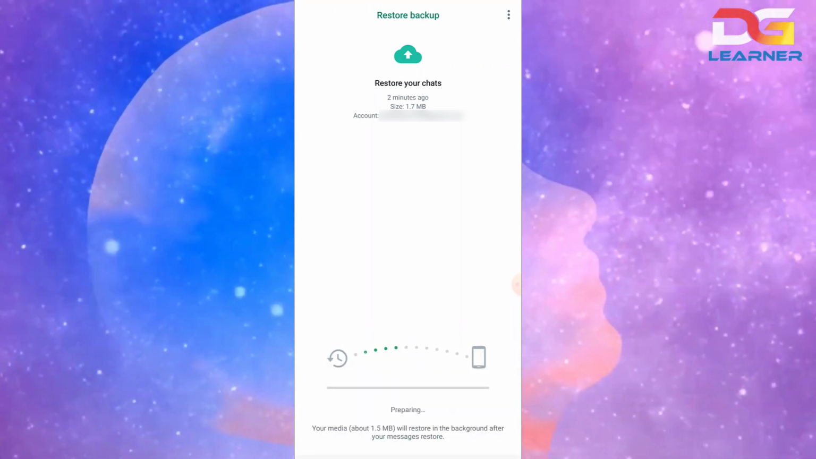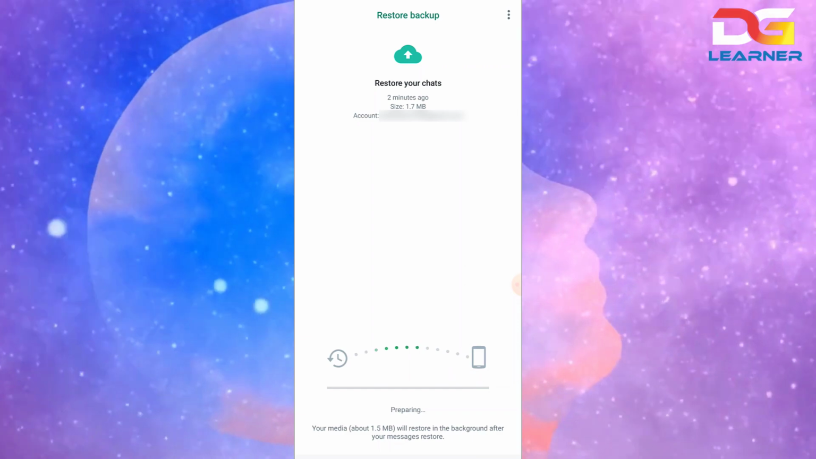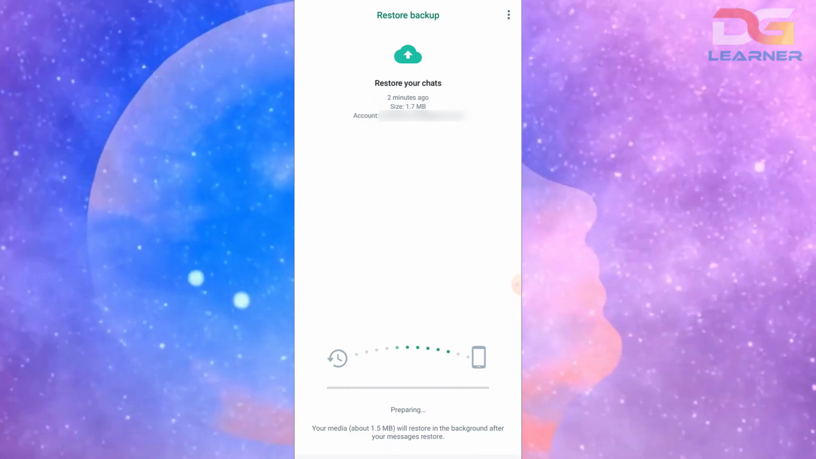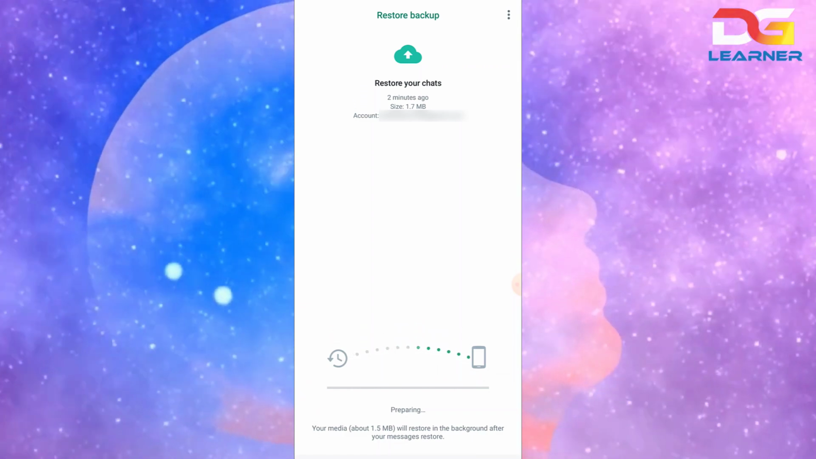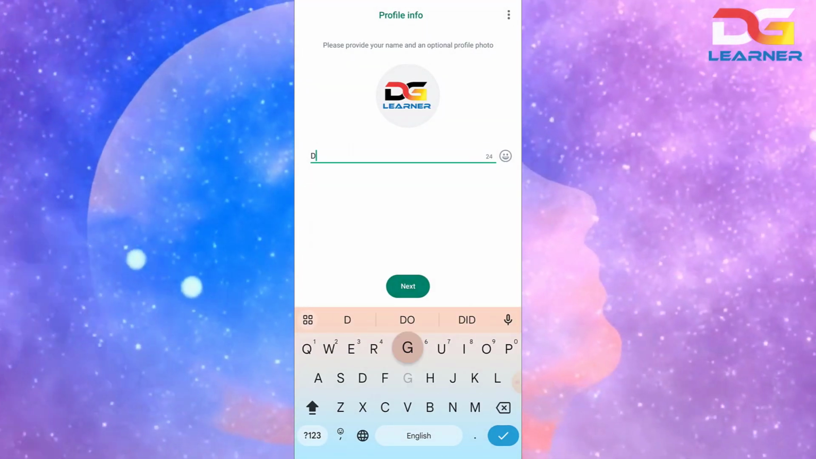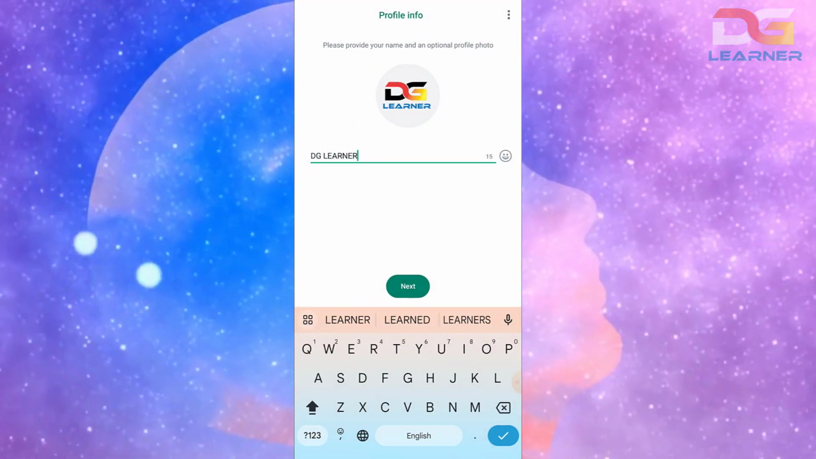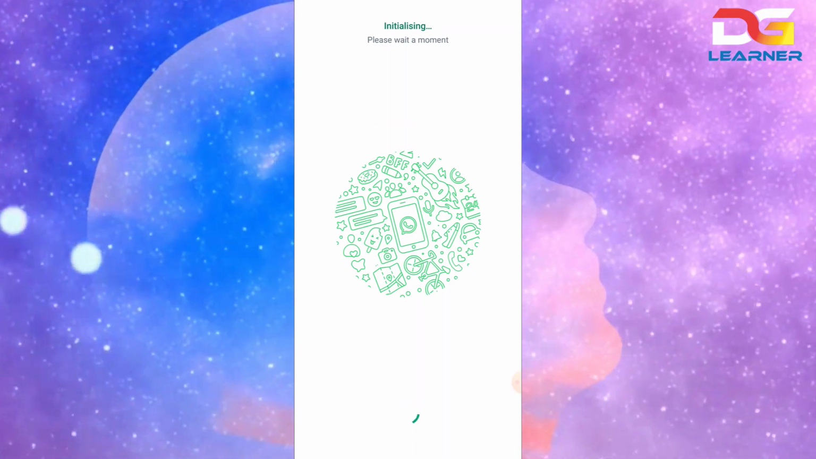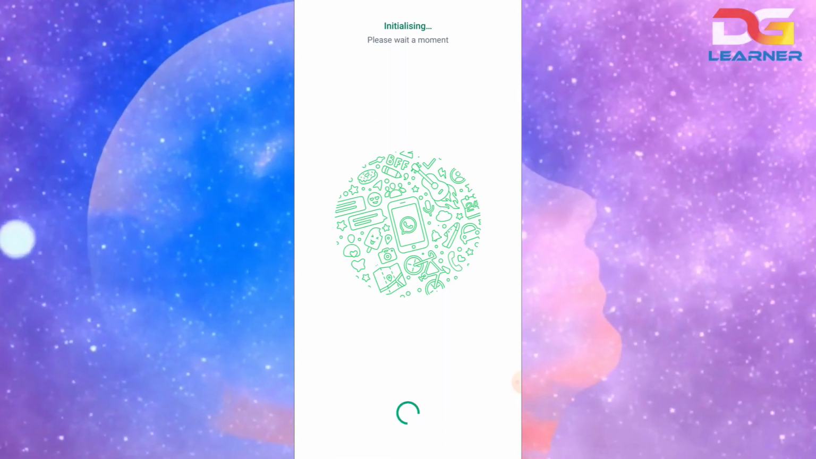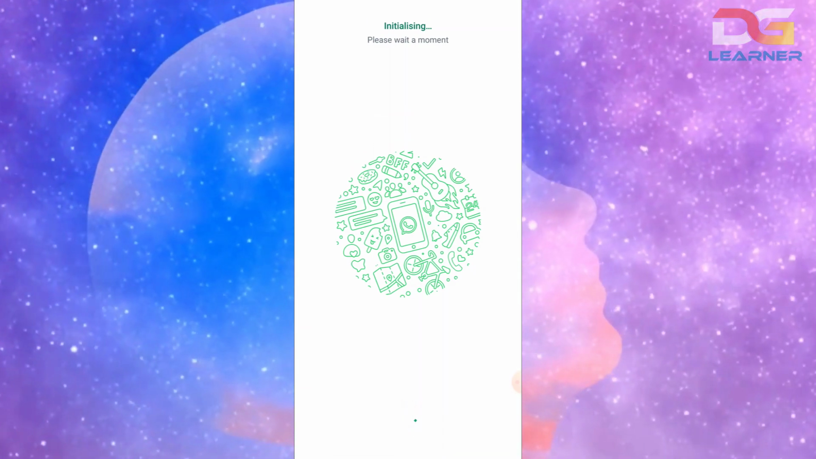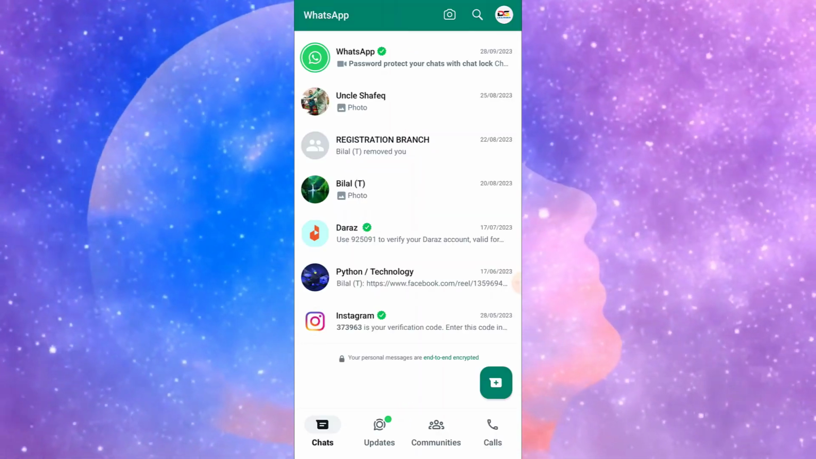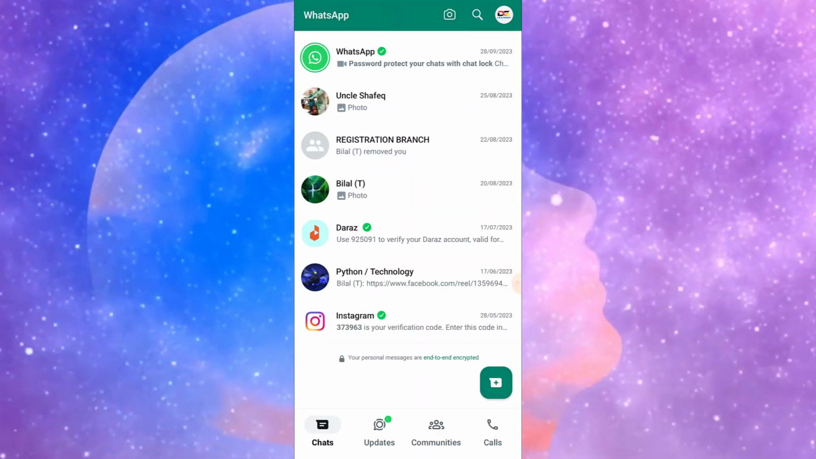Now it says preparing to restore messages. You see that our messages are being restored. Once it reaches 100%, just type your name. After that, click next. It says initializing. After this step, you see that all my chats have been restored exactly as I backed them up.